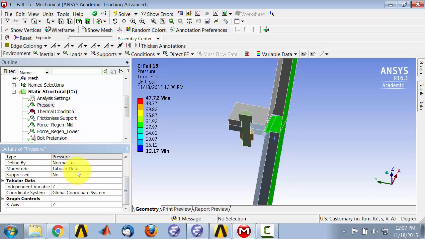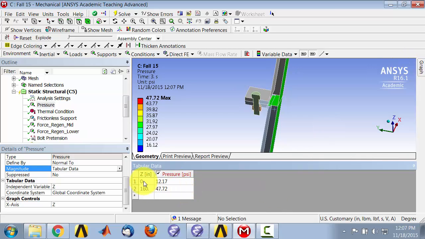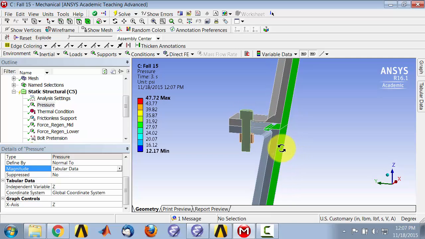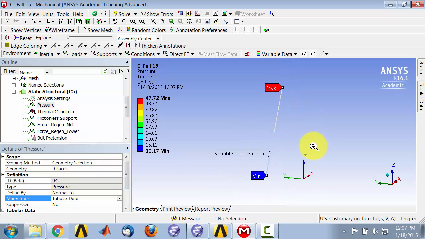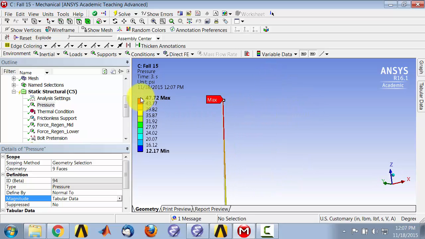And it's tabular data. If I look at the tabular data here, it varies in Z. So for the tabular data, you set the independent variable to be Z, and you vary it along Z. And you can check your setting. If you look at the setting here, it'll show you min, max. And if you look at the max value, it should be red. So that's a way to check your pressure settings.